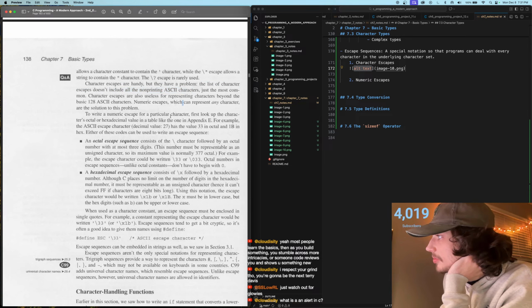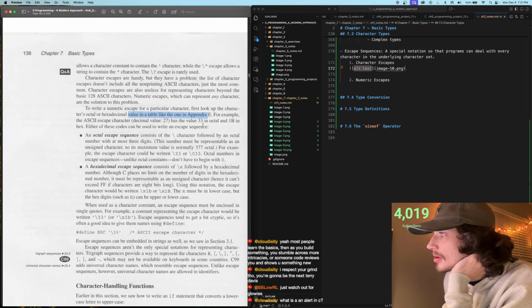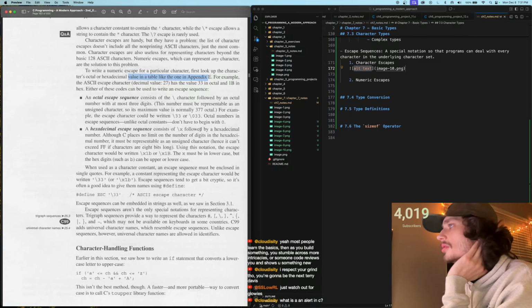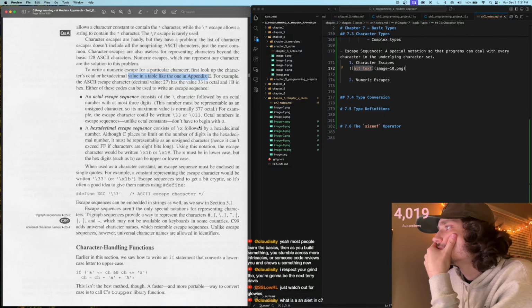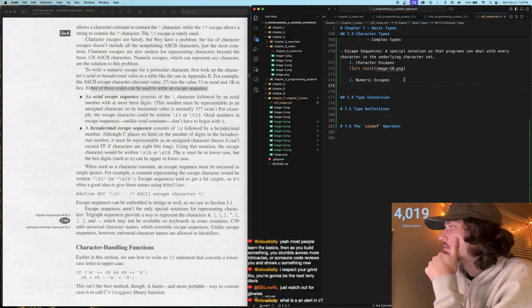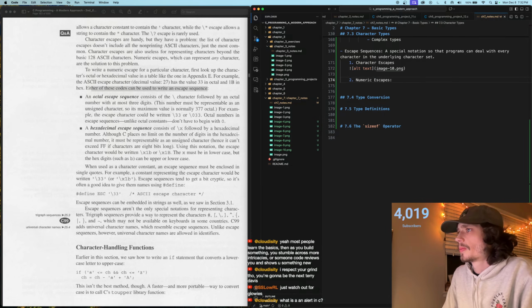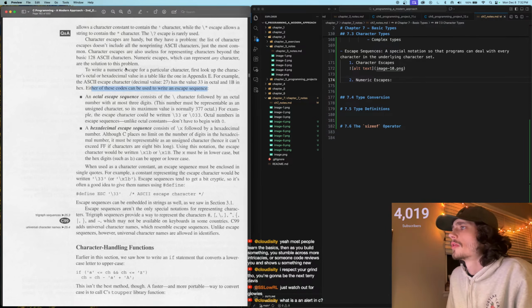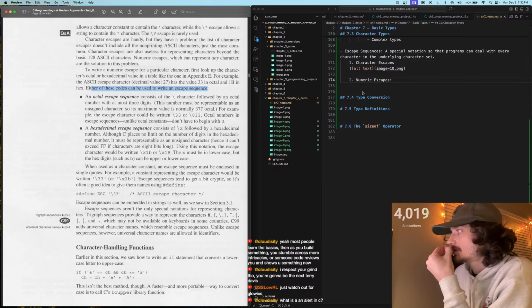To write a numeric escape for a particular character, first look up the character's octal or hexadecimal value, like the one in Appendix E. For example, they ask about the escape character: decimal value 27 has a value of 33 in octal and 1B in hex. Either of these codes may be used to write an escape sequence. So these are just octal escape sequences and hex. Ugh, this sucks.